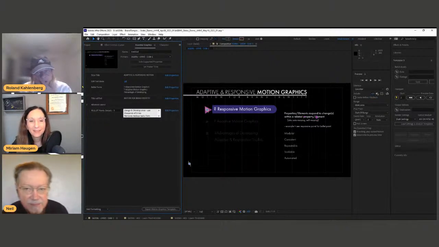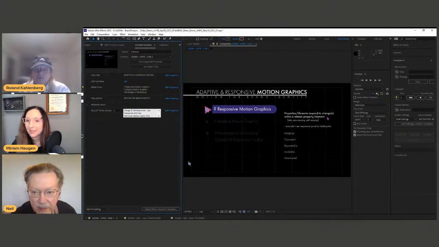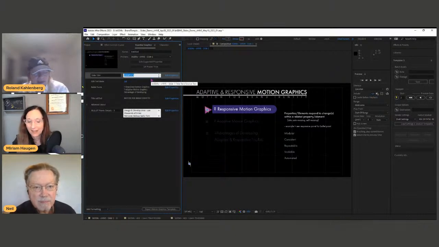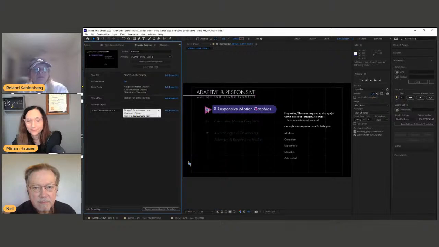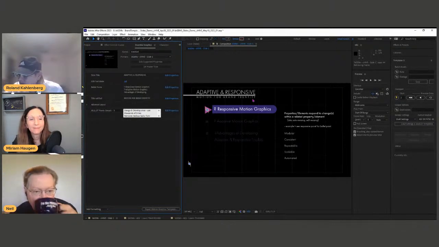Essentially, we've got properties or elements that respond to changes with a related property or element. So at the top here, I'm just going to edit out the words motion graphics. I'm going to delete that. Click away from this box, and you will see the text update here. But notice not only did the text update after I deleted the two words motion graphics, but the line also updated and the text below also updated in terms of its sizing and its tracking. So I hope that's clear.